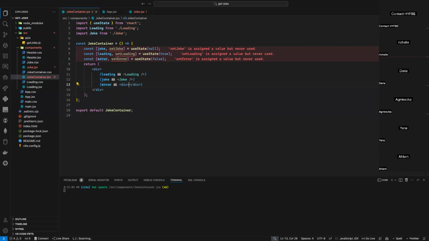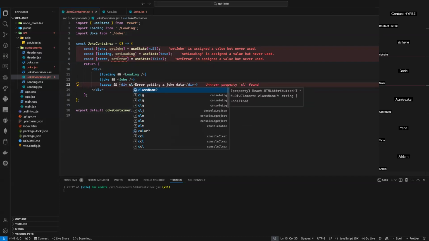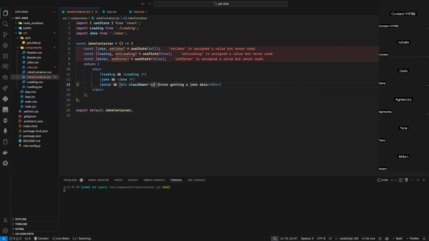and maybe I can write some message here. Error getting joke data, for example. Of course, you can make it the way you want, but just make it super simple. And here, maybe you can add a class, and let's name this class L.